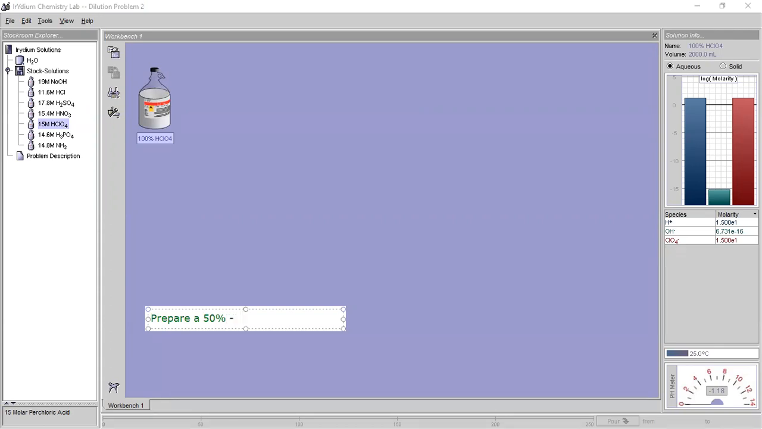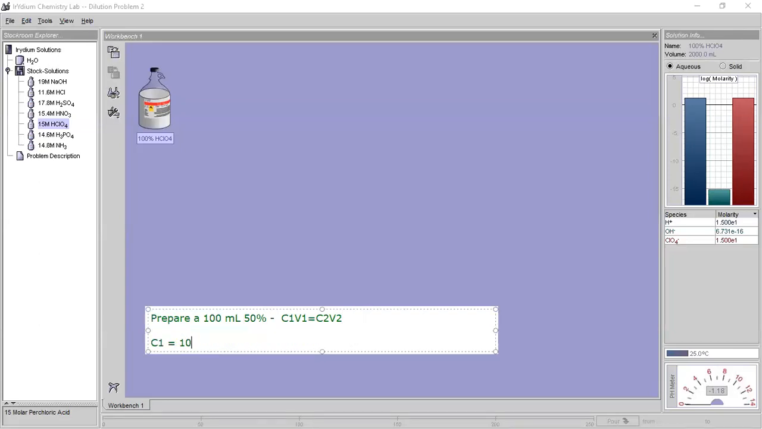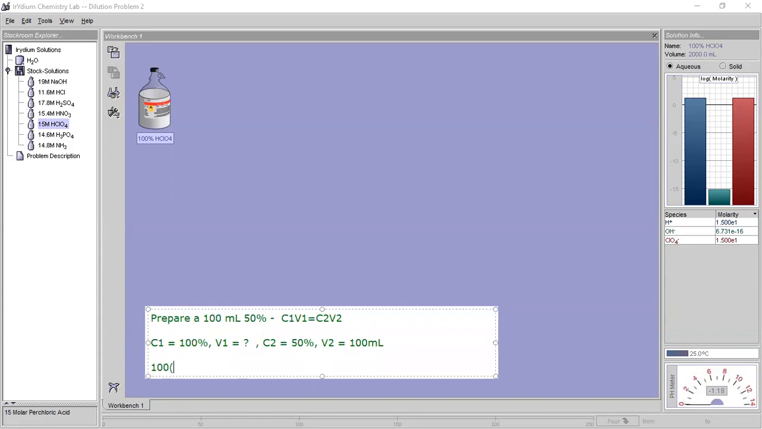So to prepare a 50% solution, we got to use that equation C1V1 equals C2V2. And we want to prepare 100 milliliters of this solution. So C1 is 100%. V1 is what we're looking for. C2 is 50%. And V2 is 100 milliliters. So now when we set this up, you'll notice here V1 is 50 milliliters. So in order to make a 50% solution, we're going to need 50 milliliters of the 100% solution. And then we're going to need 50 milliliters of DI water.